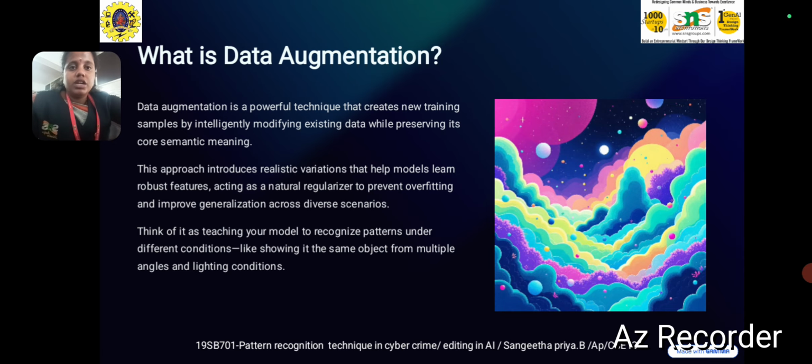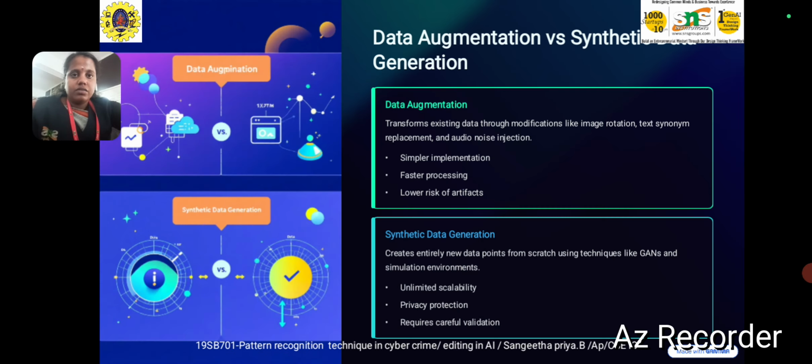Next one is what is data augmentation. It's a powerful technique that creates new training samples by intelligently modifying existing data while preserving its core semantic meaning. This approach introduces realistic variations that help the model learn robust features, acting as a natural regularizer to prevent overfitting and improving generalization across diverse scenarios. Think of it as teaching your model to recognize the pattern under different conditions, like showing it the same object from multiple angles under different light conditions.